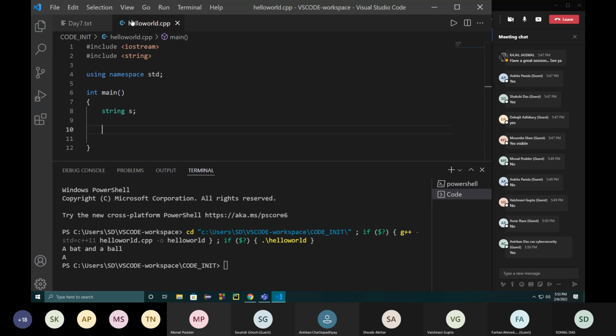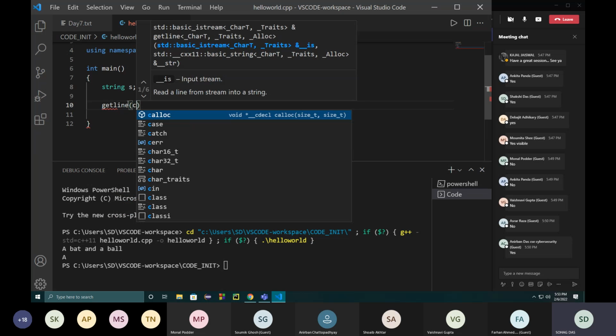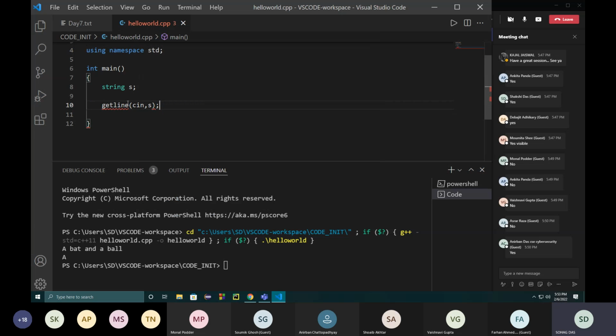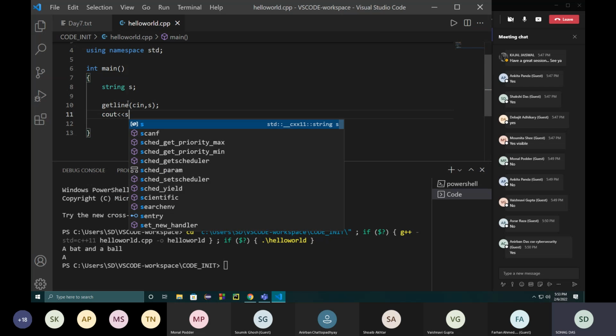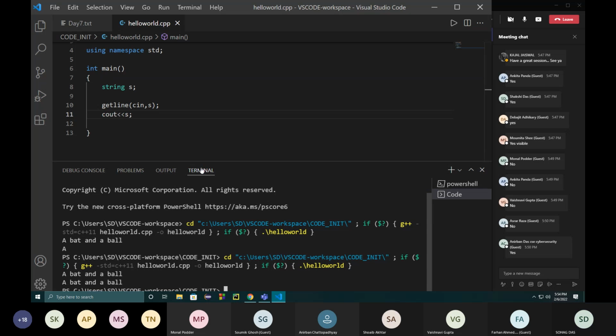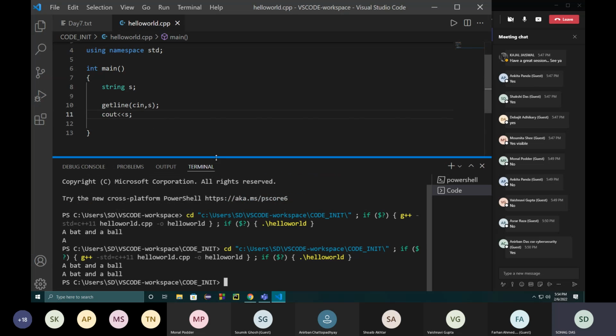So this is the syntax. We'll type cin and S, and we'll see out S. So that A was the previous input. I did not clear the terminal, so it's there. But you see now I inputted this and the output is this. So we can get a line like this.